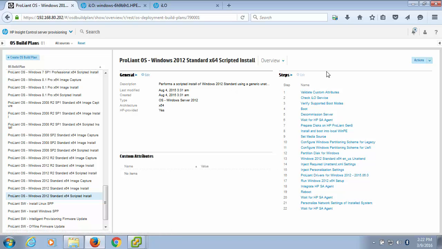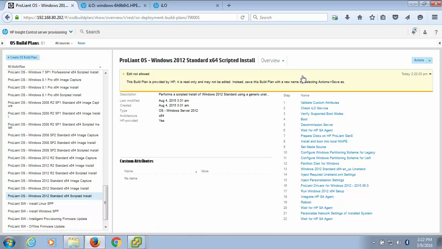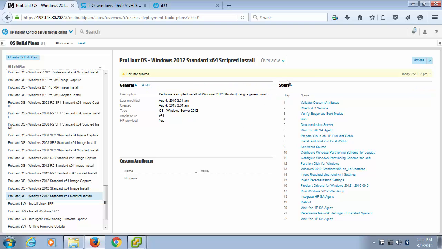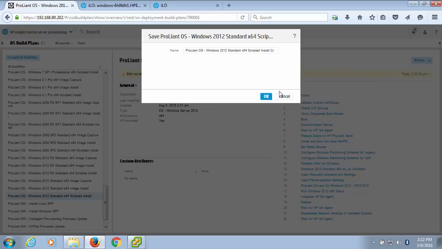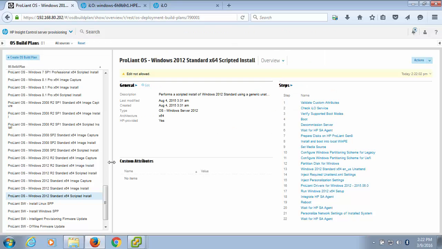Okay. And if I go over here and try to edit these steps from the get-go, it won't let me do that because it's one of the base builds that HP gives you. So what they want you to do is go over to Actions and then Save As, and save it as another name. And I've actually done that inside this environment.